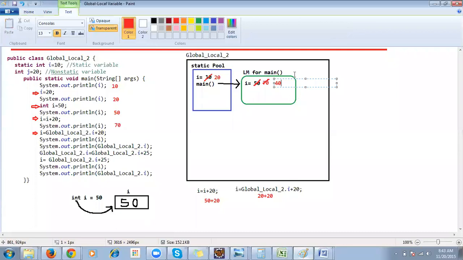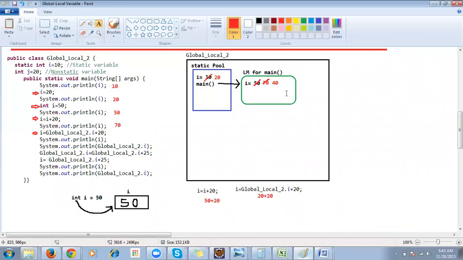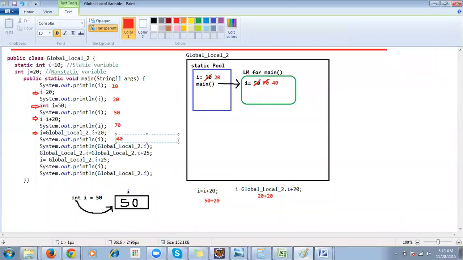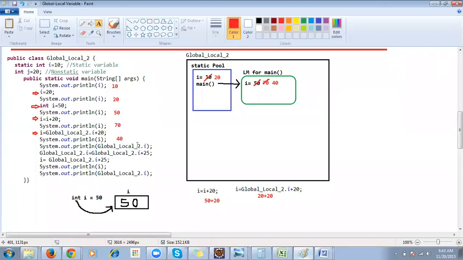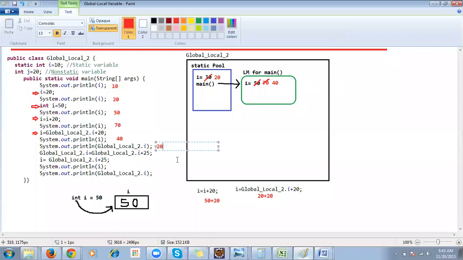Any doubts on this one? Okay, so this will be 40. Next, when I try to print the I variable, what is the I value? 40, because in the local memory I have 40. Global local 2.i, what is the value now? It's 20. So 20 will be printed.